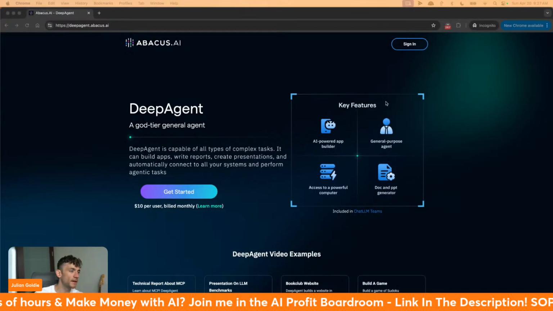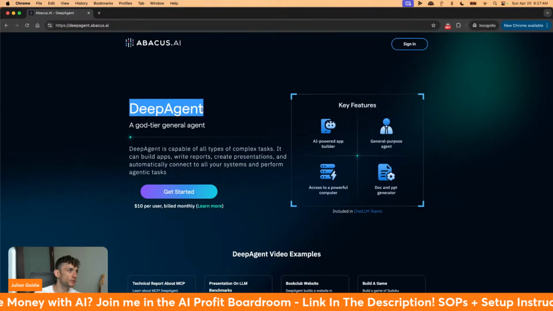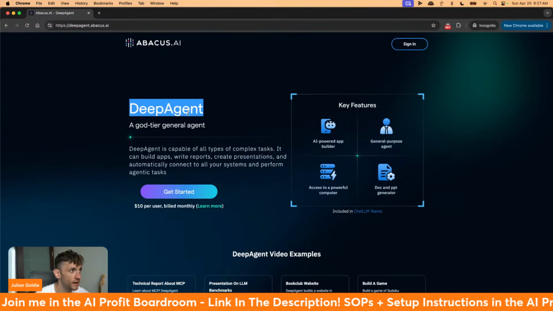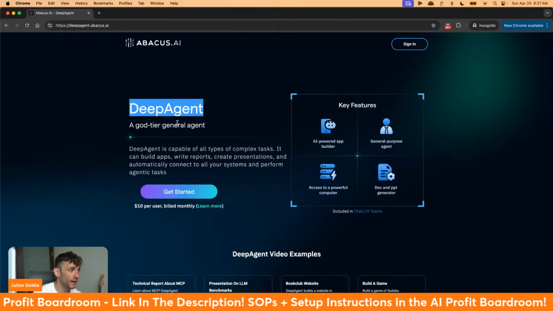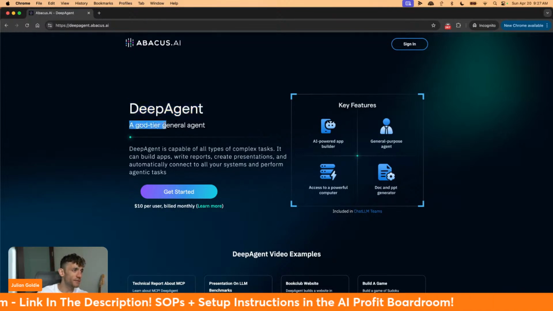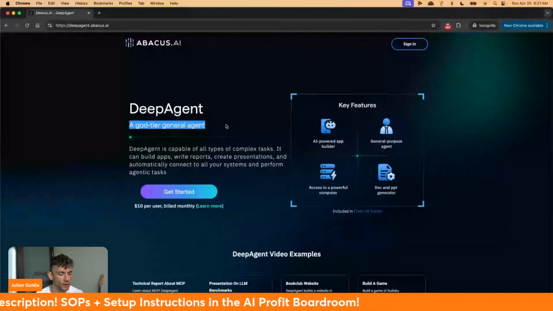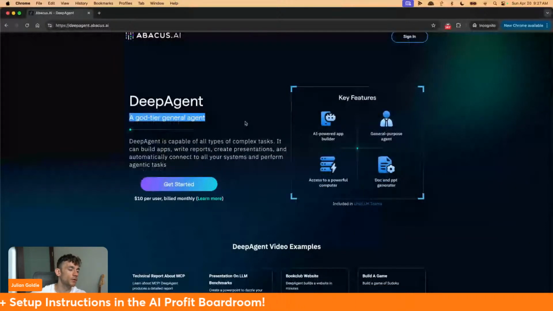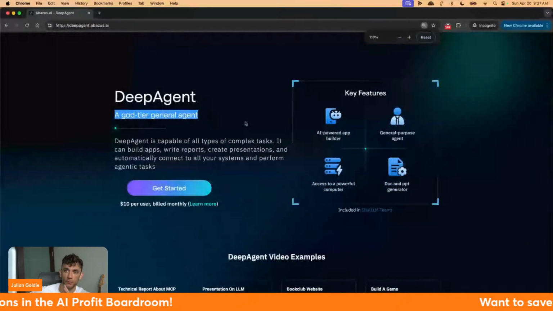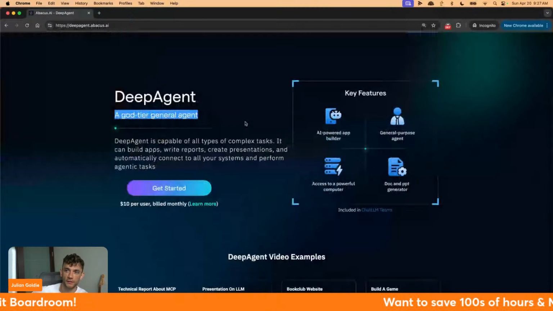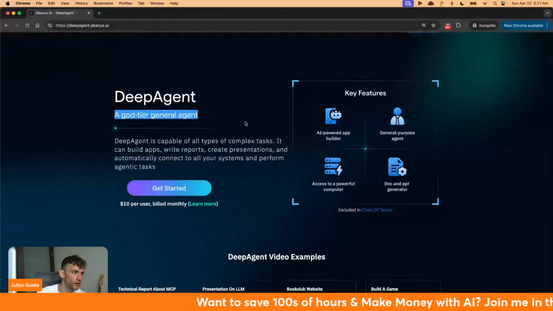So today we're going to be testing our DeepAgent, which comes from Abacus AI. And this is supposedly a God tier general agent. Reminds me of something like GenSpark or, for example, Manus as well. These are two very similar tools, but the difference here is that it is quite a lot cheaper as well.